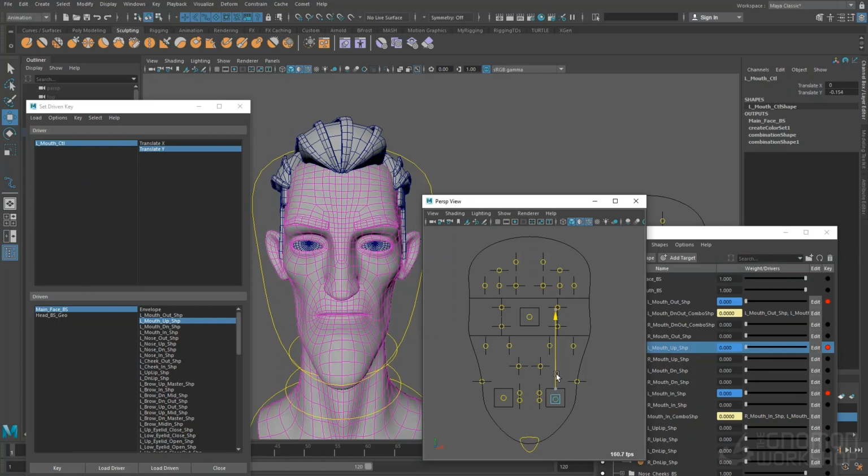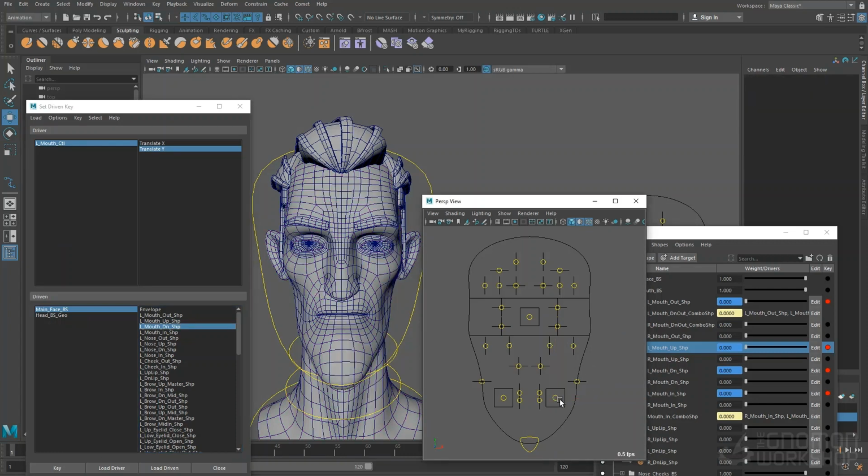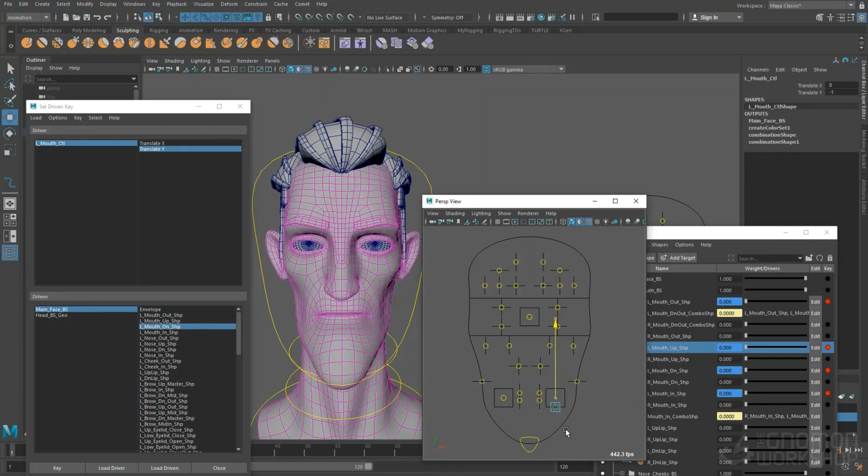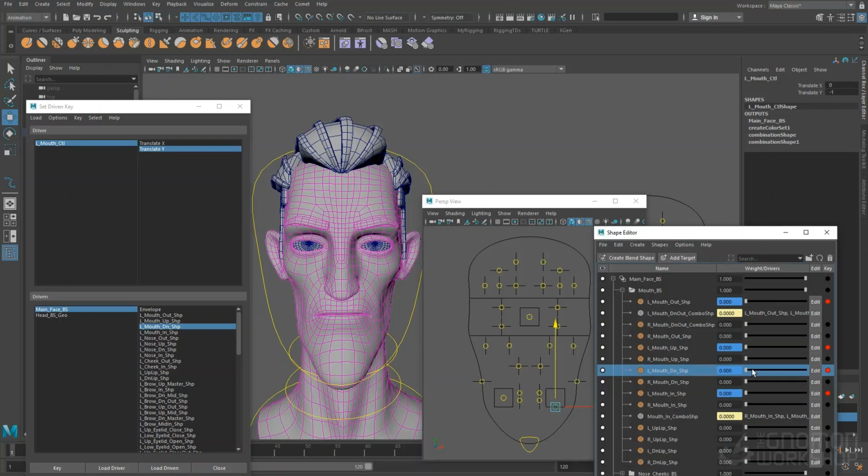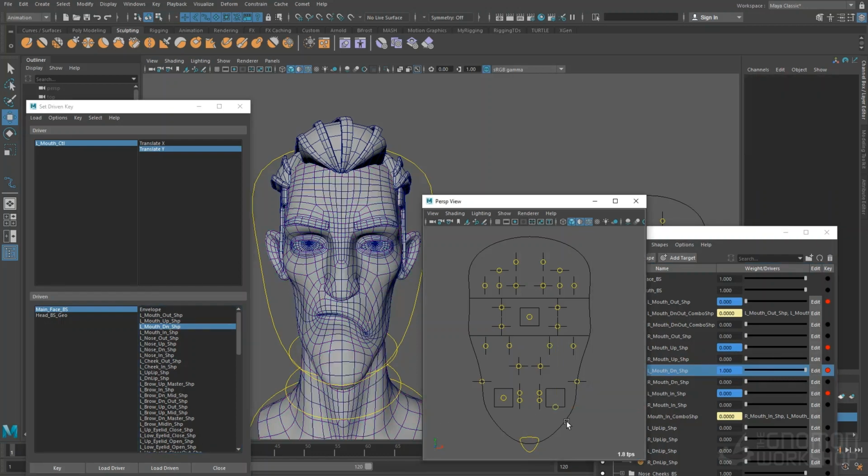And now I have this movement with this control. I want to do the same for the down blend shape, so I will now select the left mouth down shape, and I'm going to mark another key. Now I will move my control down, so it's -1, and when my control is -1, I want my left down shape to be 1, and I'm going to mark another key.